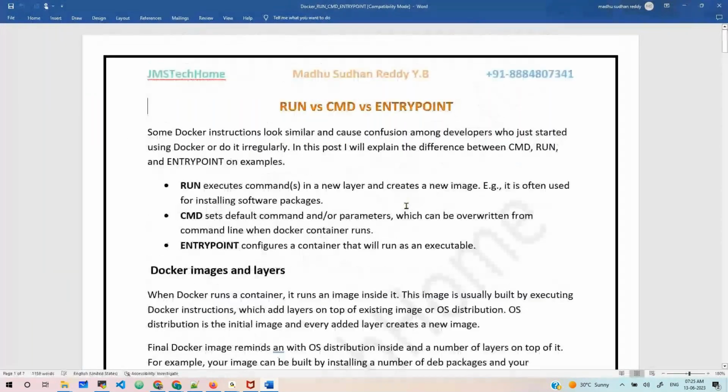Now see here, some Docker instructions look similar and cause confusion among developers who have started using Docker regularly. In this post, I'll explain the difference between RUN, CMD and ENTRYPOINT.